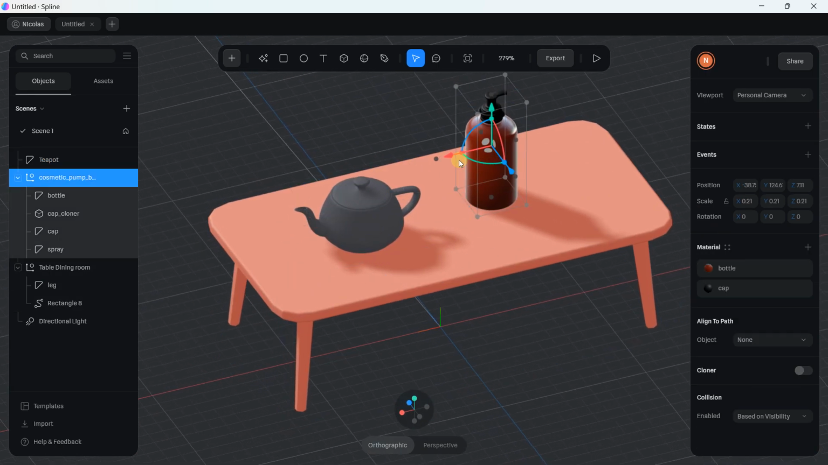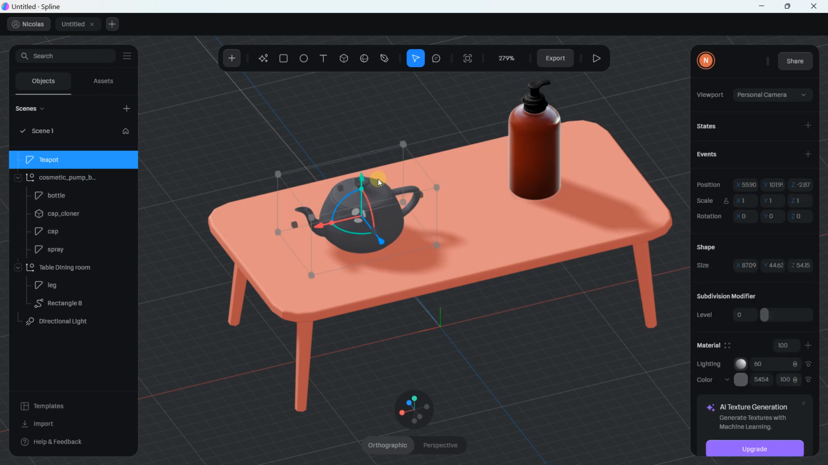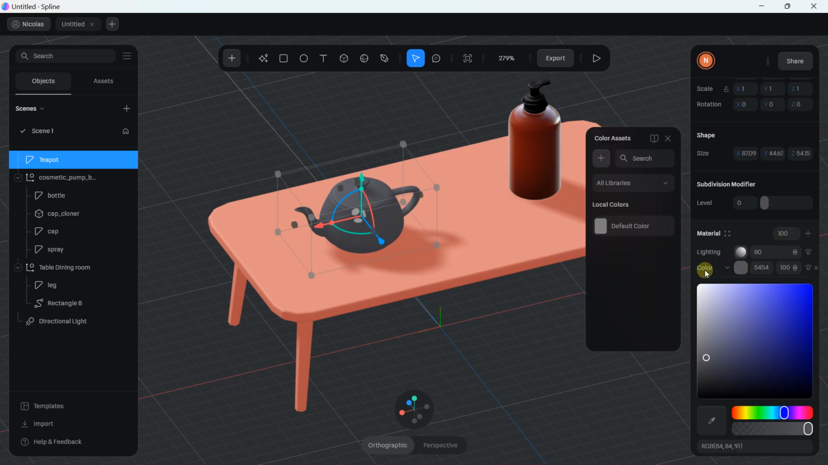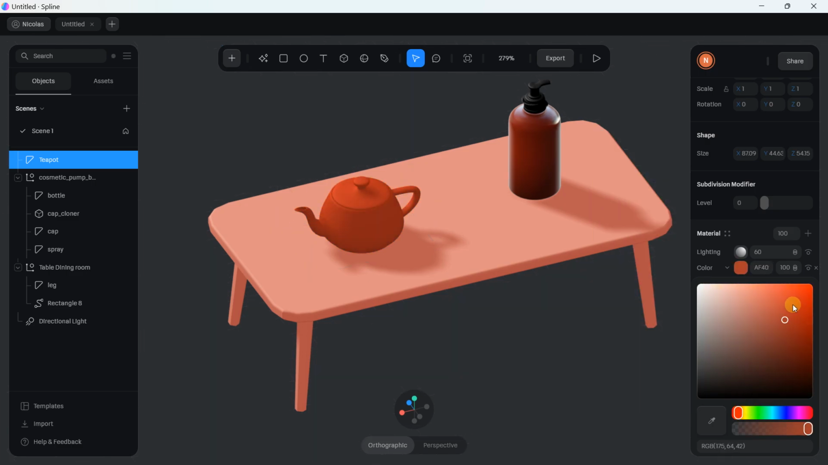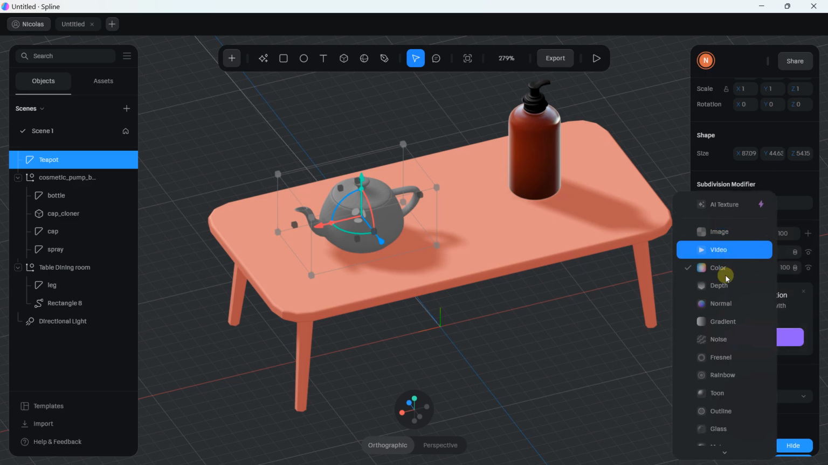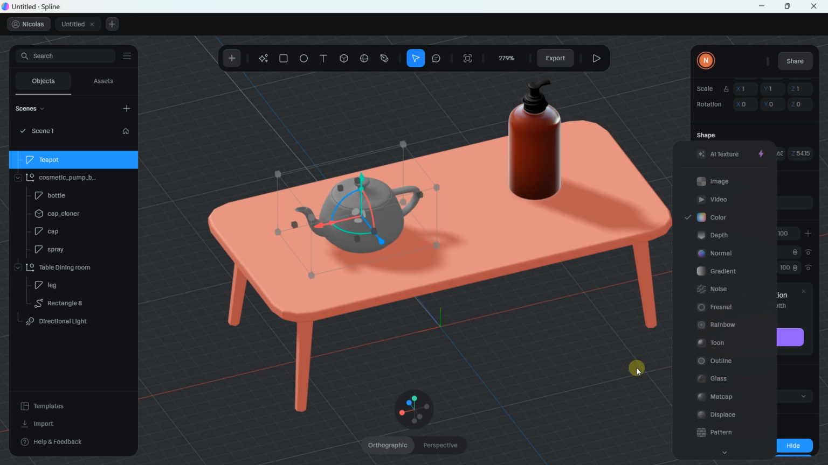If I move this one a little bit and I select, for example, the teapot, you have multiple types of materials. So you can add materials and many types of options. Concretely here, I can change the color. So I can switch to a color for this teapot. Maybe let's just create something in gray. And if you select the materials option, you can add materials with multiple elements, multiple layers of your materials, like for example normals, a gradient, a noise, Fresnel, rainbow, tone, and more options.